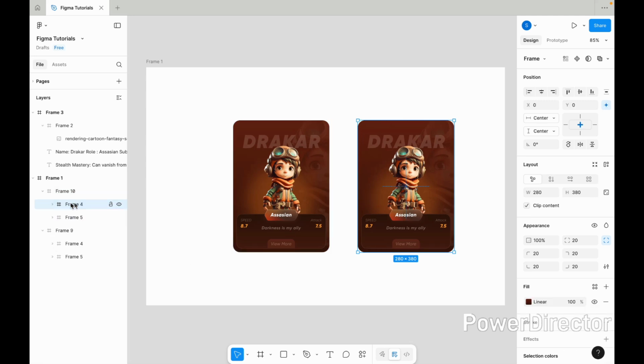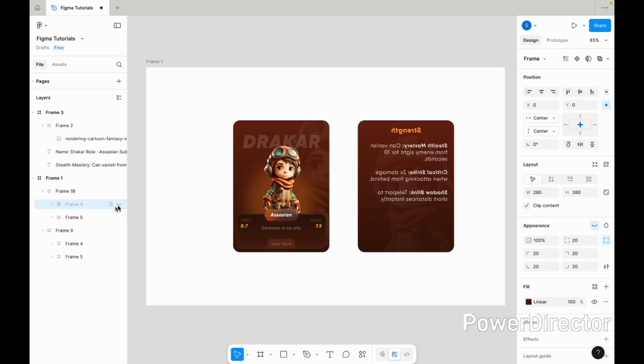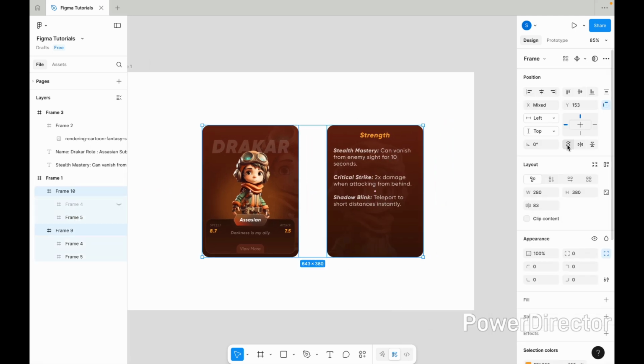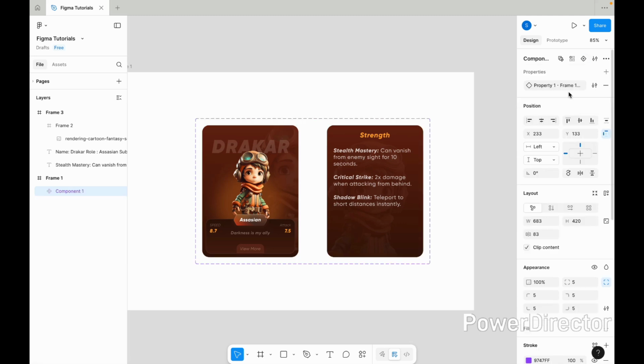In one of them, hide the front side and leave only the back side visible. Flip it to create the flipped state. Select both card states and click Create Component Set.